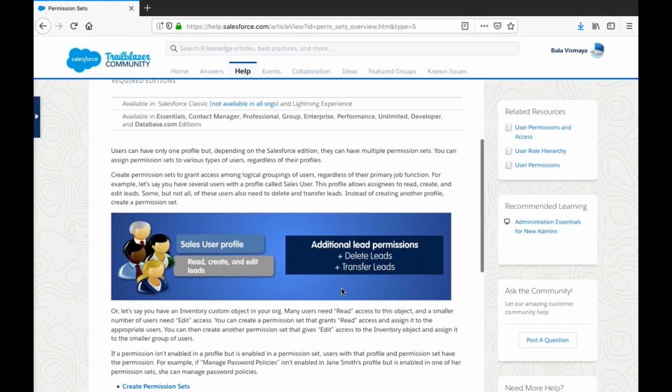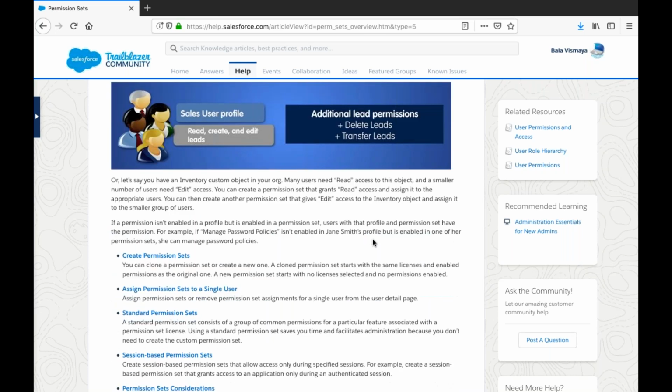This example itself will give you the picture. He has a sales user profile. He can only read, create, and edit leads, but he wants some additional lead permissions, either sales or customer leads. For that, you can use a permission set.